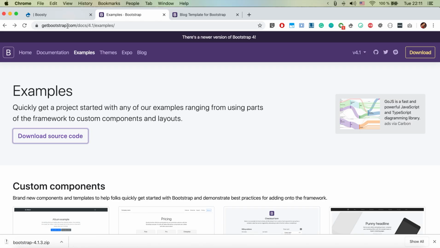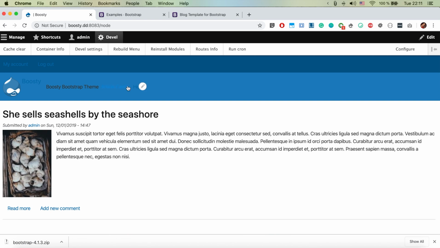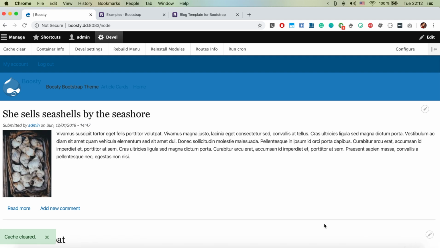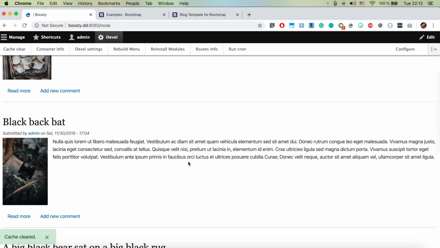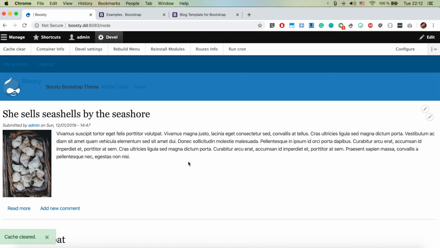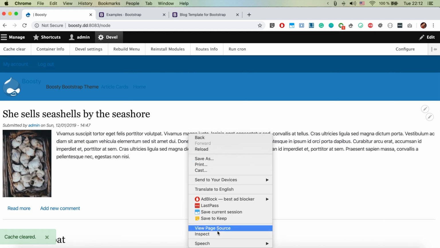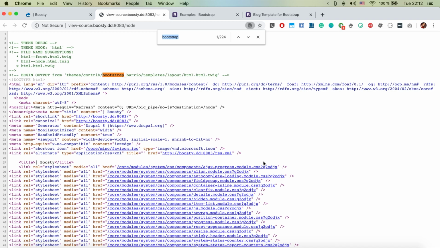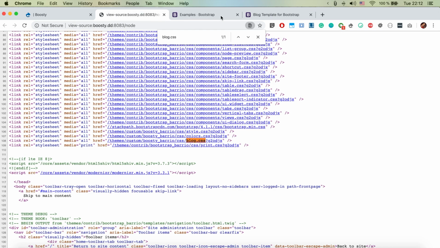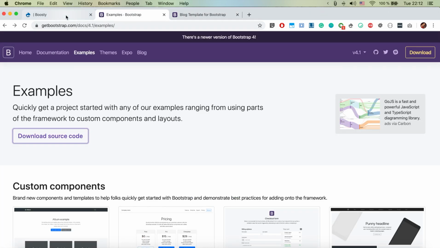If we jump to our Drupal instance and clear the cache, we would see that it changed a little bit, but essentially it's already added. So block CSS, there we go, and it's not empty. So this bit is finished.